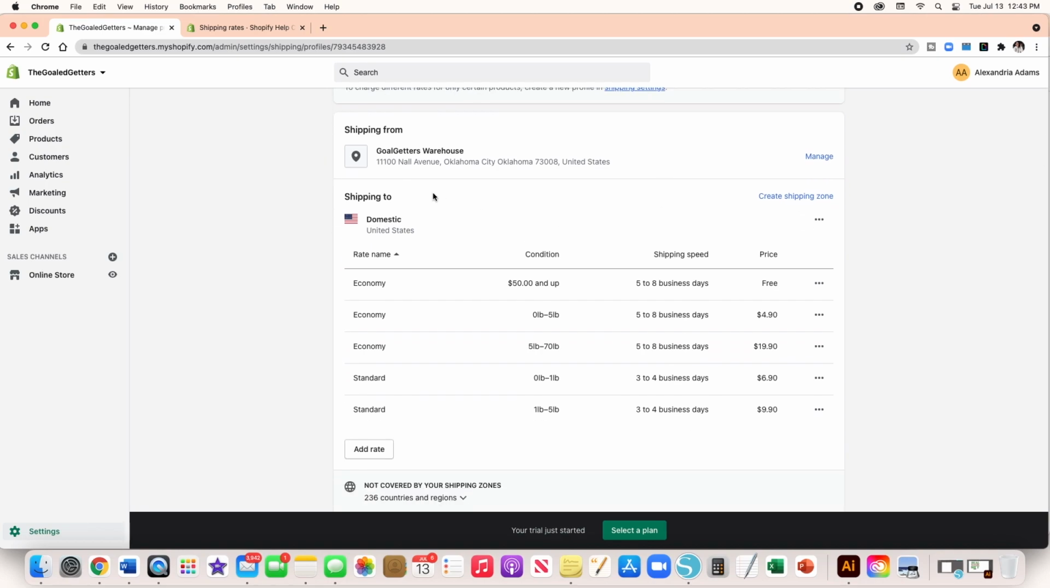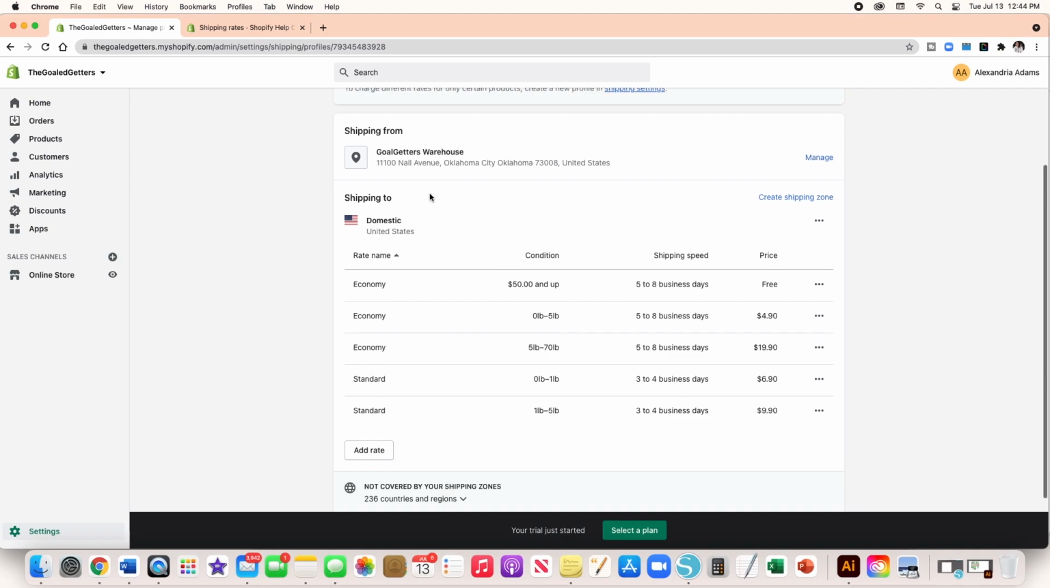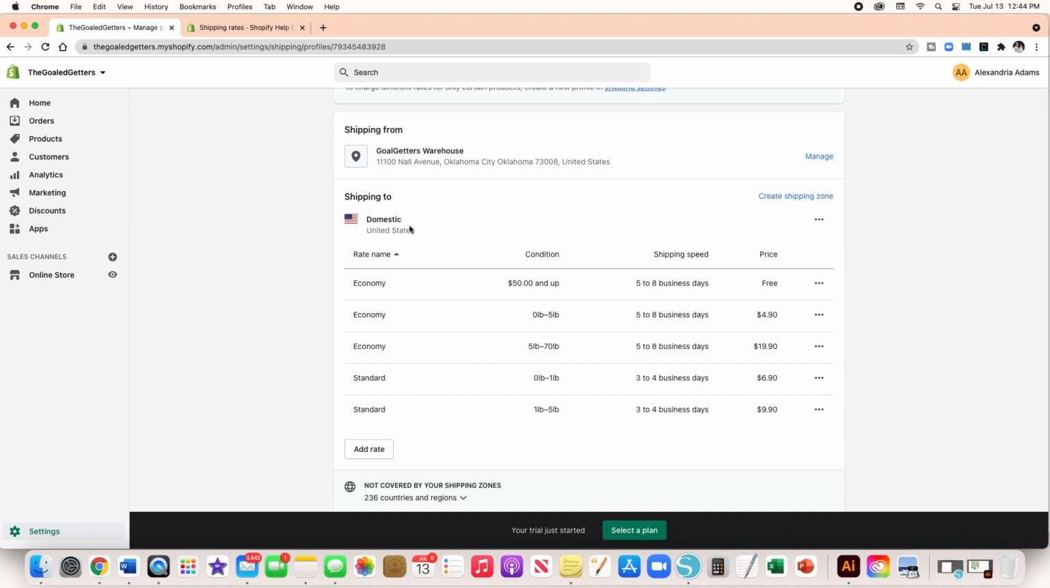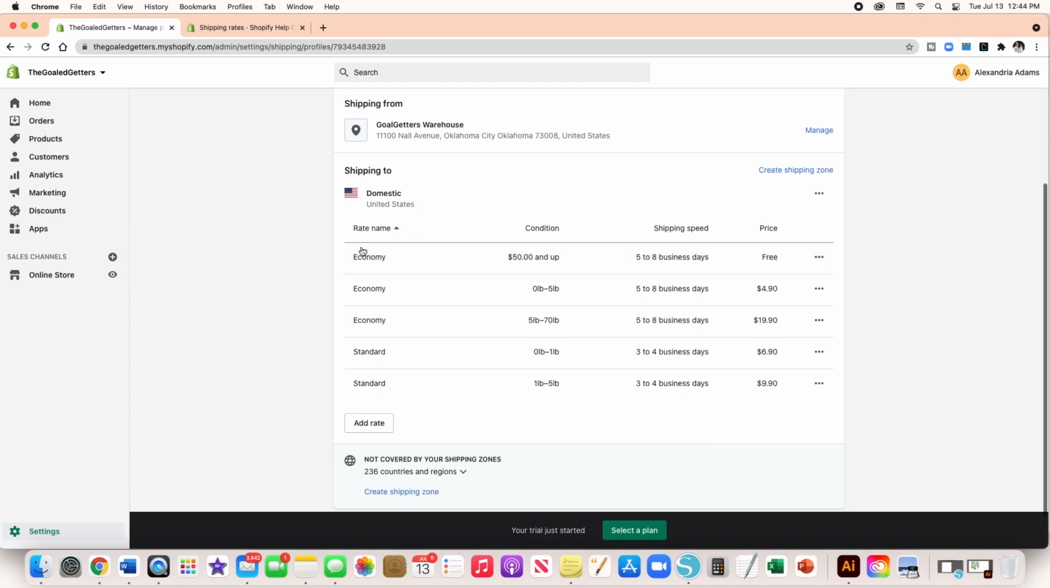Down here is where it gets into really understanding how to set up a shipping profile from scratch and the things you need to know. As you can see here, it's reading domestic, which is for the United States. And then at the bottom here are all of the rates and the conditions.